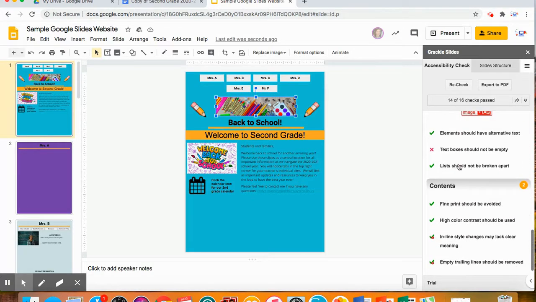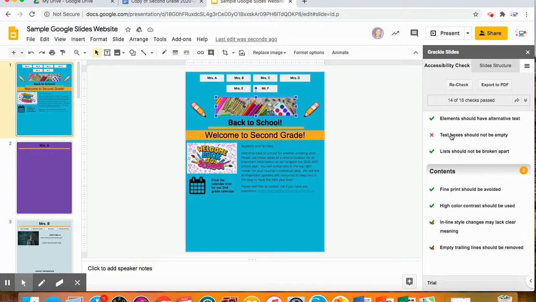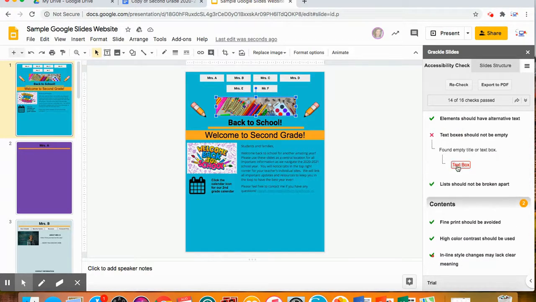I'm going to scroll down. It says text boxes should not be empty. So when I click on this, I don't see an empty text box here, but it will show me where it is. And I probably just put that there by accident. So I'm going to delete that.